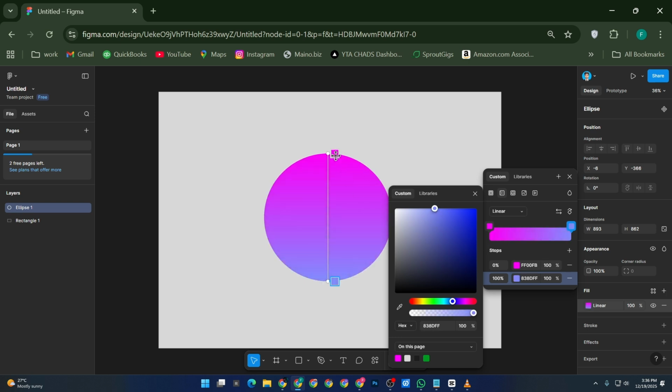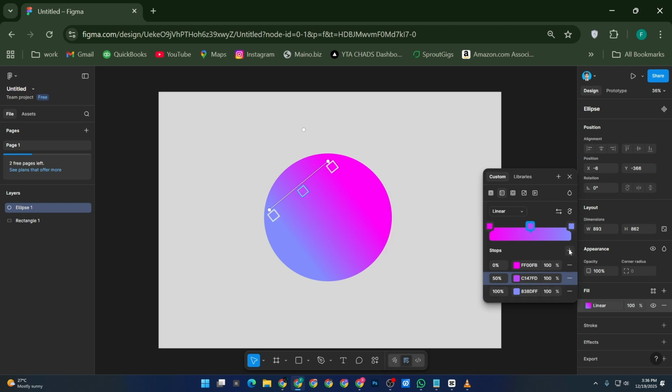To change colors, go back to the color picker. You'll see multiple color stops on the gradient bar. Click on each stop to choose different colors. You can also add more color stops by clicking on the gradient bar, or remove one by dragging it down.